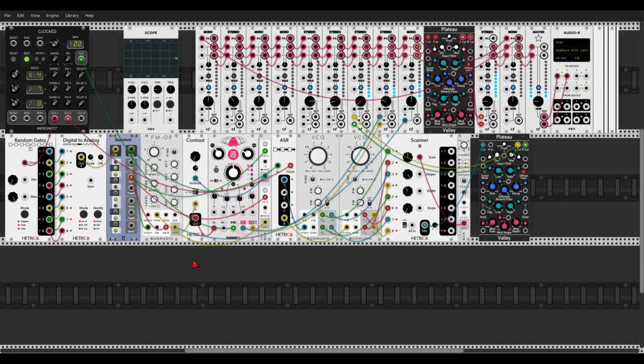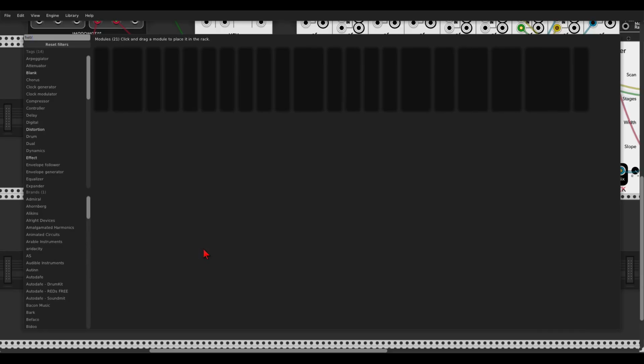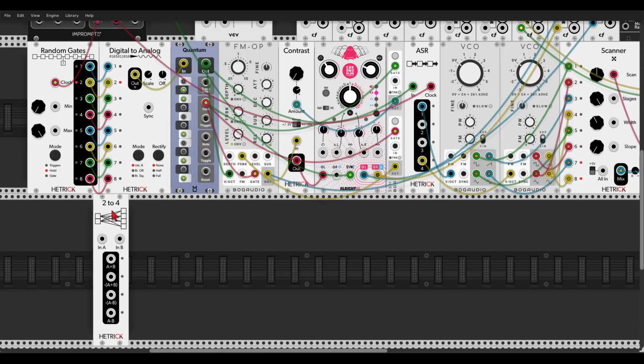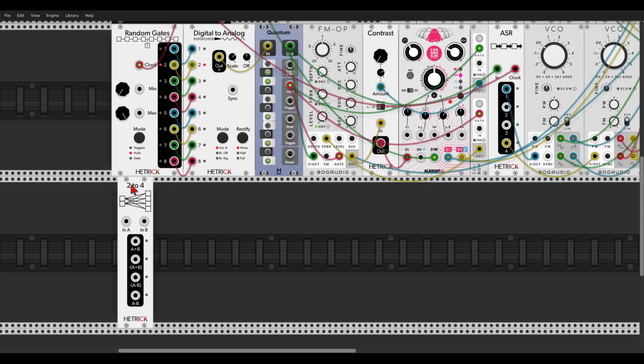Okay, now let's do something like this. Let's use another module from HetrickCV, and this one is called 2 to 4. Now this module will take 2 signals, input A, input B, and create 4 variations from them. So the first signal, input A, will be from the quantizer. And let's use another signal from the shift register. Let's take output 2 for example.